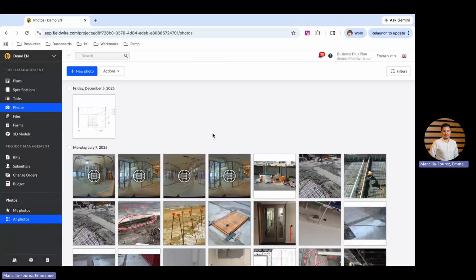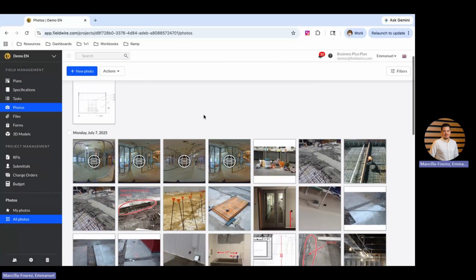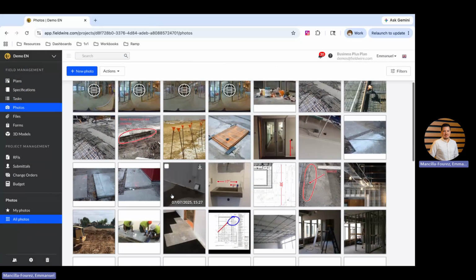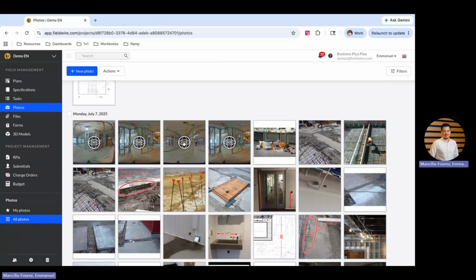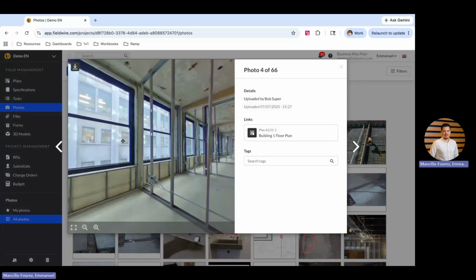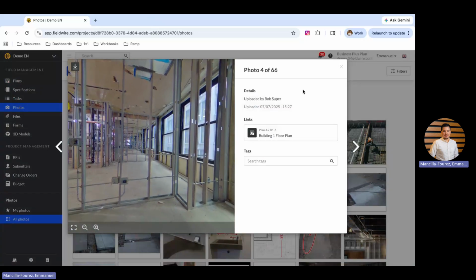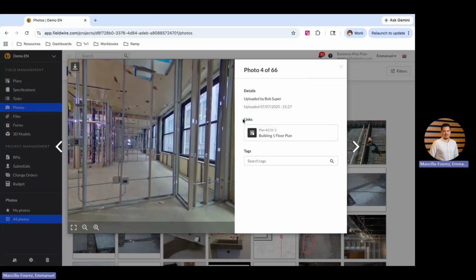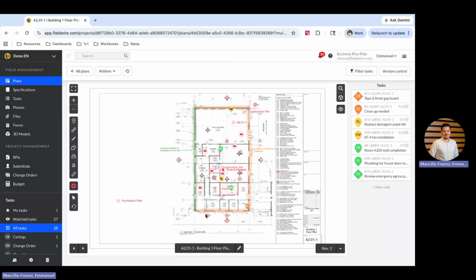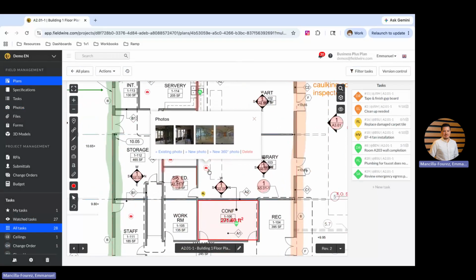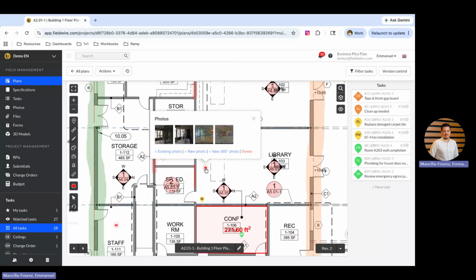Going to photos, this is a place in which you can add all of your photos from your project. So keep in mind, again, we were looking at one specific project right now. So all of those pictures are linked to one project, and you can easily see whether that be 360 pictures you'd like to have on your project. You can also have links. So for example, this picture I know is linked to a plan. If I click on the plan, it leaves me and brings me directly to the location in which we added this picture.